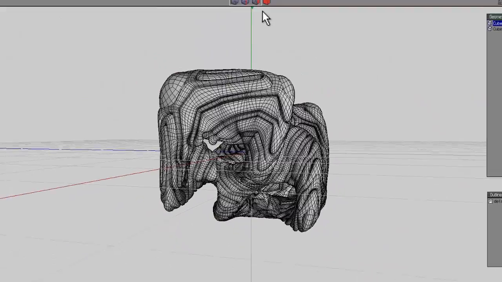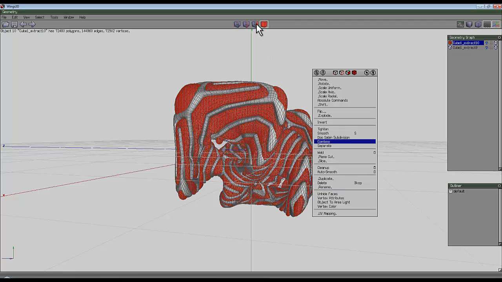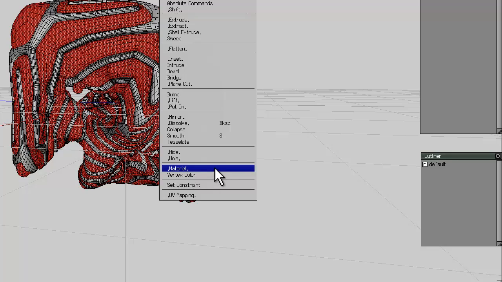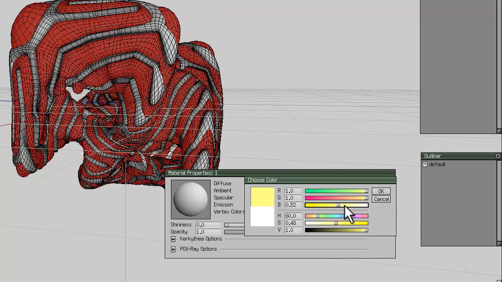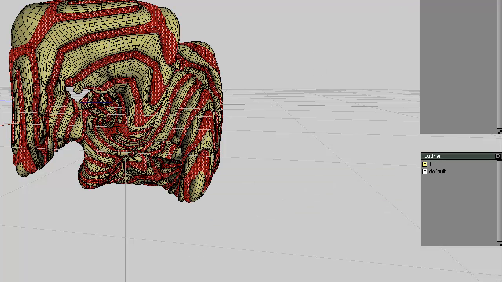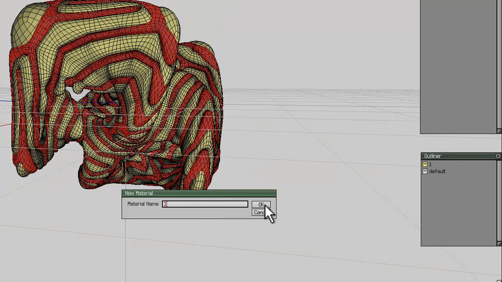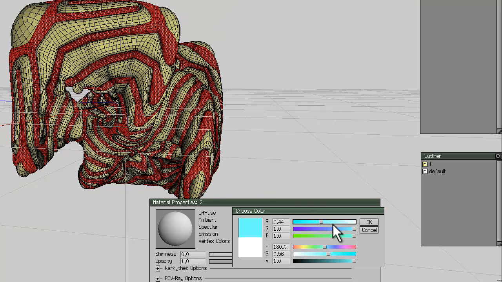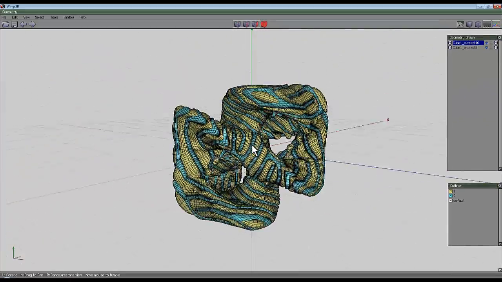I'll press space and then entire object, select one of the objects, right click, I need to be on face mode, right click on material, give it a name, give it a colour, okay, and then swap to the other object, right click, name and colour, okay, and there you go.